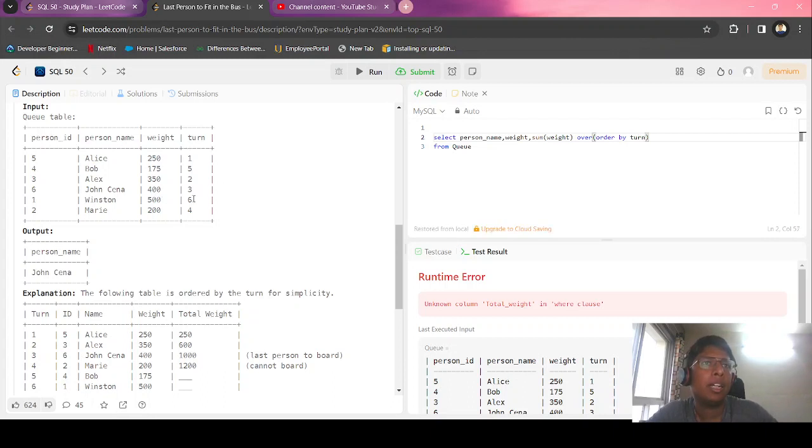Because see, this is our input table. Here turn is not ordered. So if we do not give order by turn, it will add 250 with 175. So in which order you have to sum, you have to mention it. So that is the reason we are giving order by turn, and we will give it some name, total weight. Let us take it as total weight, from Q.